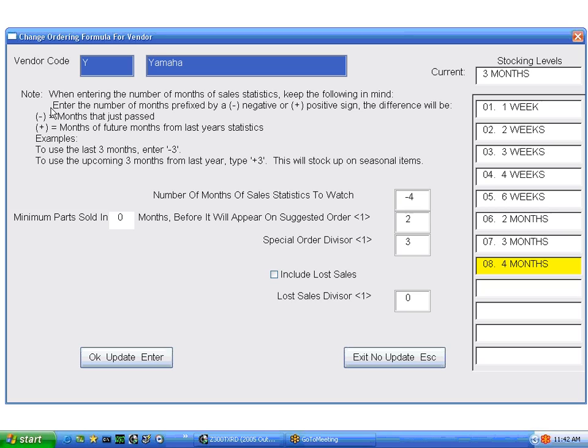So doing something like this might be a good idea if you just got the software and you just want to keep track of, hey, what's moving? I want to know what's moving. I want to make sure I don't run out of anything. What this will do is make it so that you don't run out of any particular part.